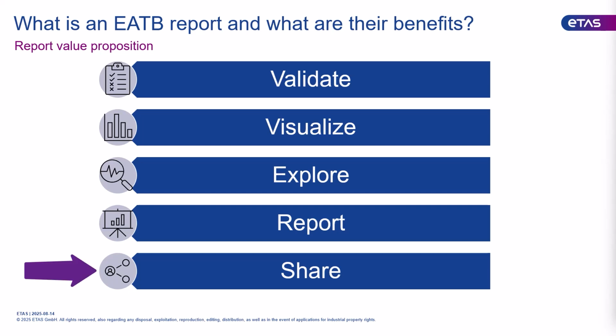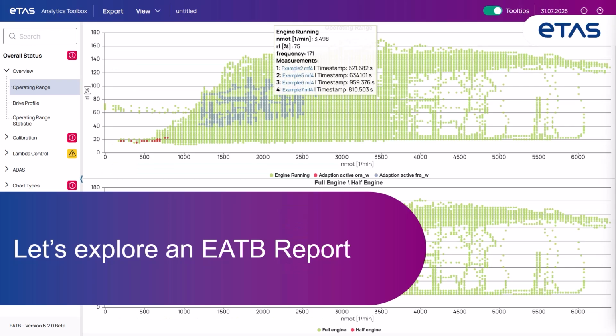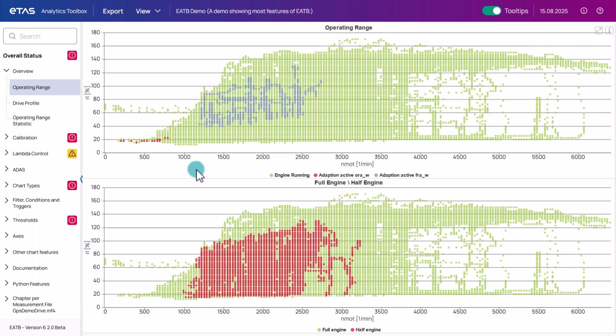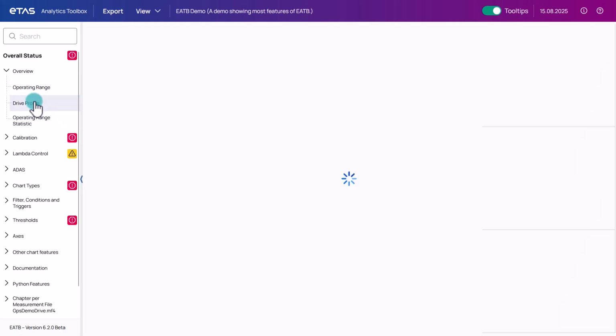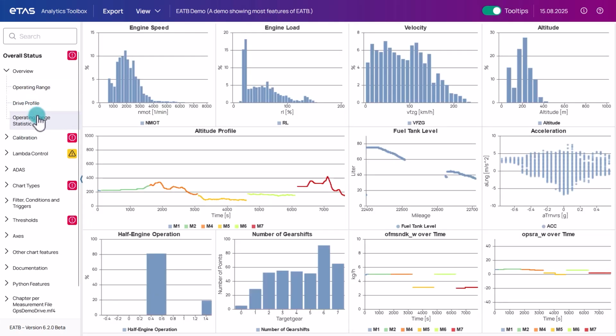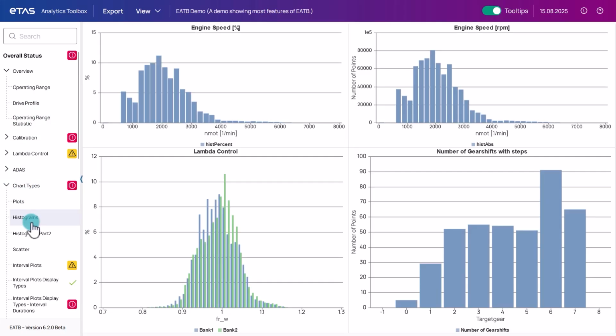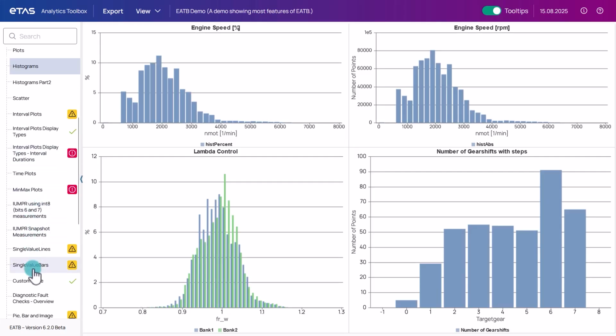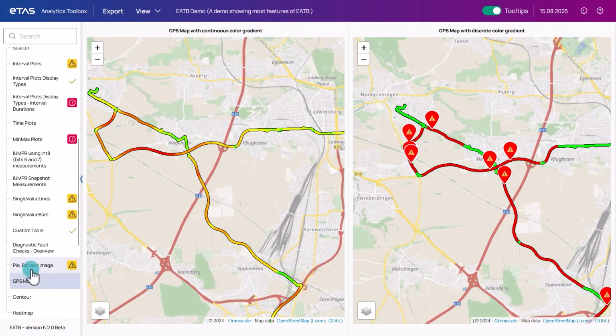So now, finally, let's jump into the tool and let's have a look at EATB in practice. An EATB report contains interactive charts and a multitude of different visualizations you can use. Let's have a very short look at this demo report. As you can see, there are a lot of different visualization types, ranging from more simple histograms and time plots up to more specific visualizations such as GPS plots, contour plots, or heat maps.